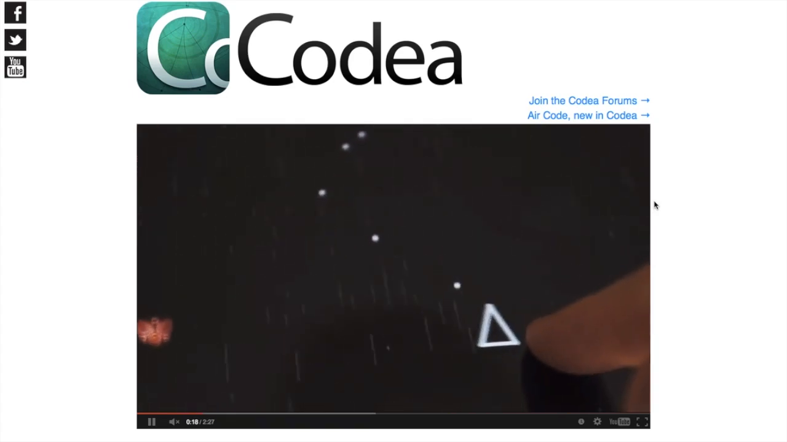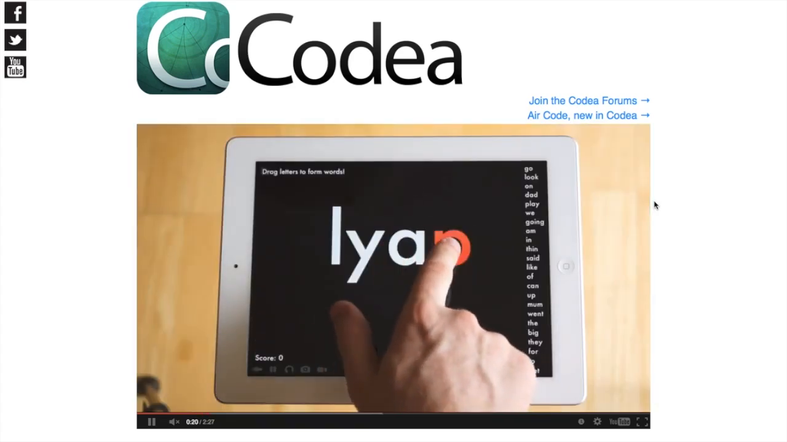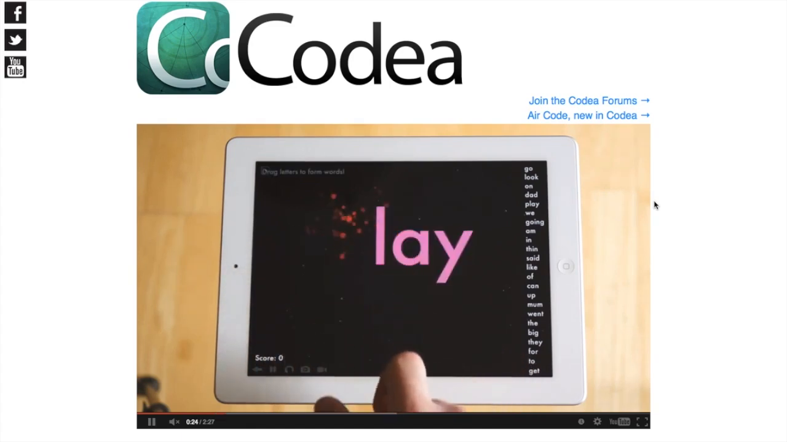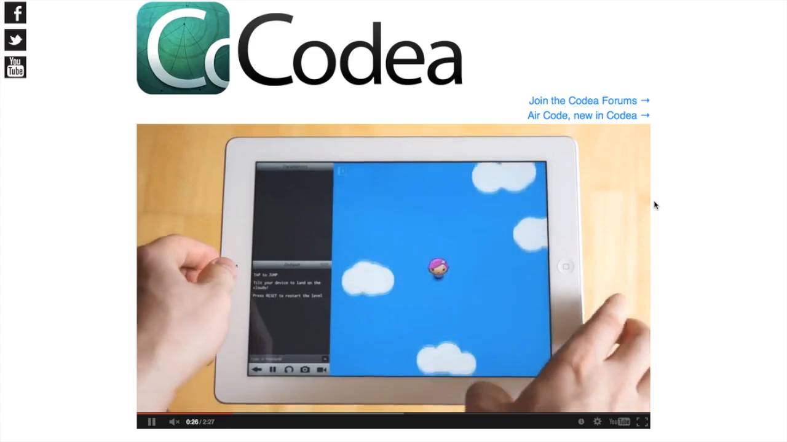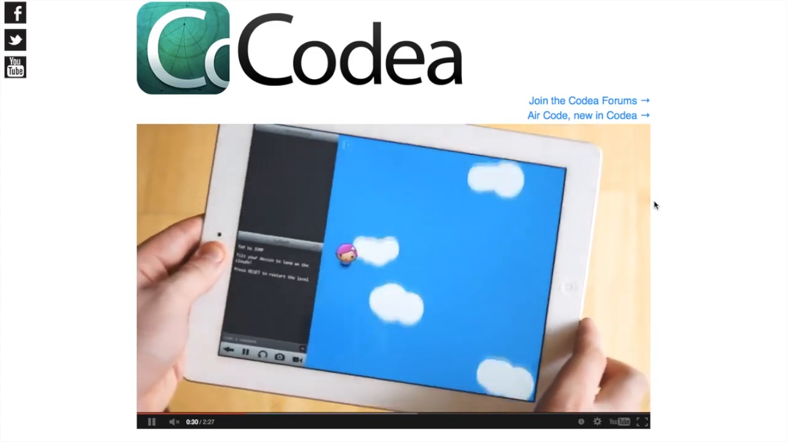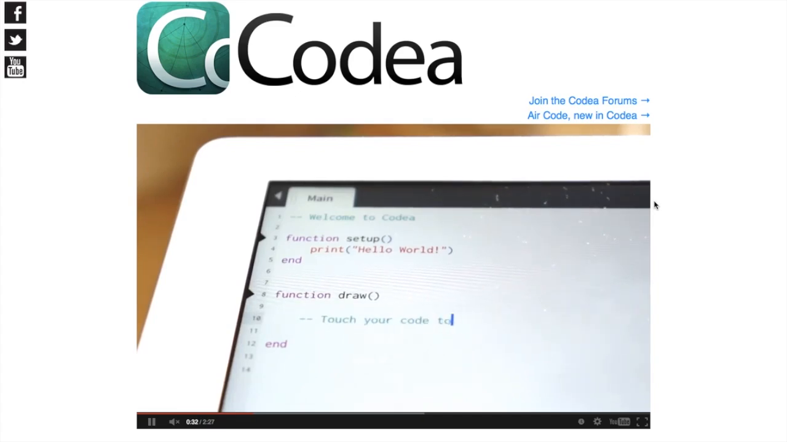Now Codia is a bit more expensive than the other apps that we've looked at, but it allows kids to do a lot more than what we saw before, actually coding in full, rather than just learning the basic concepts. So if your kids are moving and progressing quite quickly, this could be an app that can help them go a bit further using the iPad.